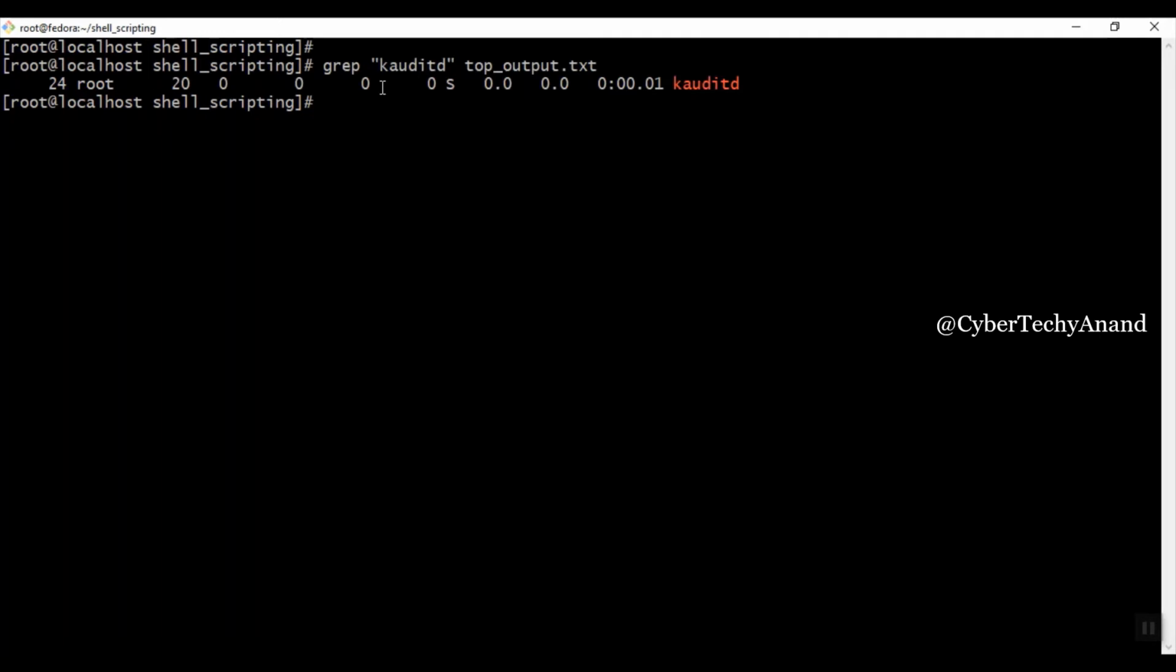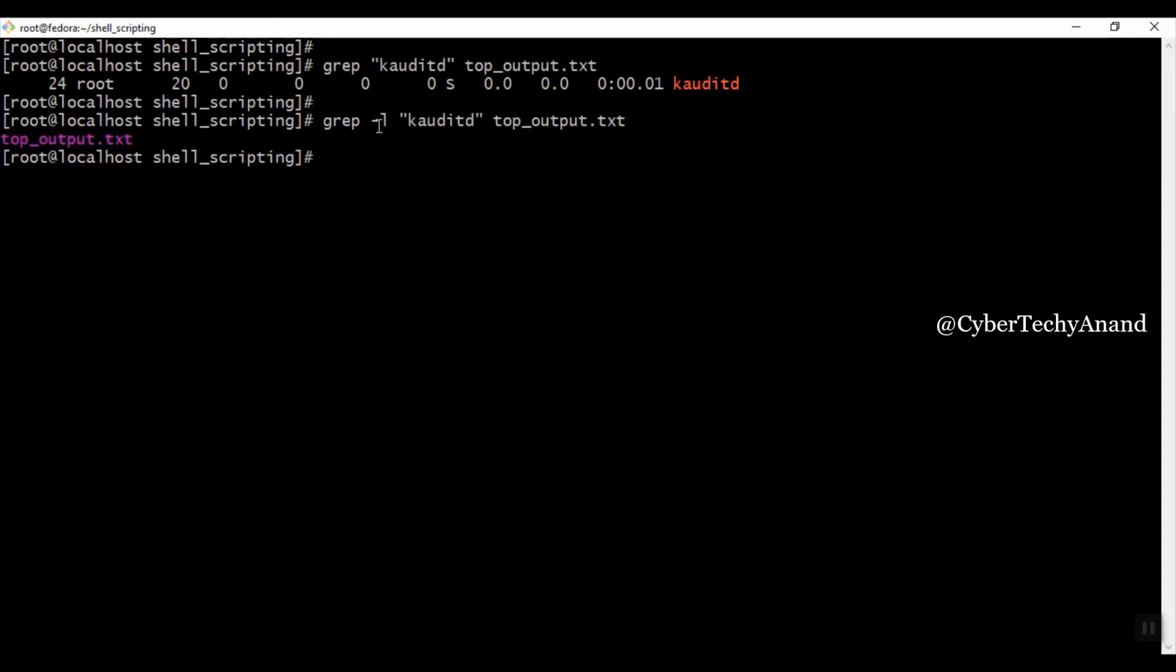And next, if there are multiple files and you want to see in which file your search pattern is present, there is an option called grep -l. So you can see that kauditd is present in this top.txt.